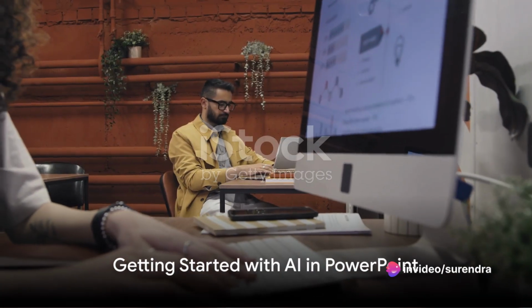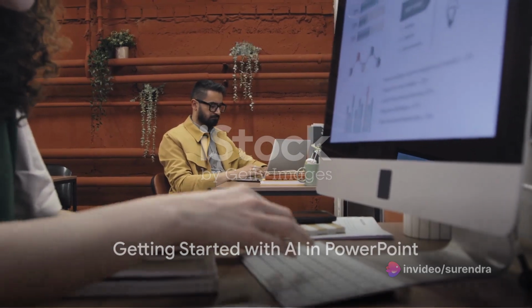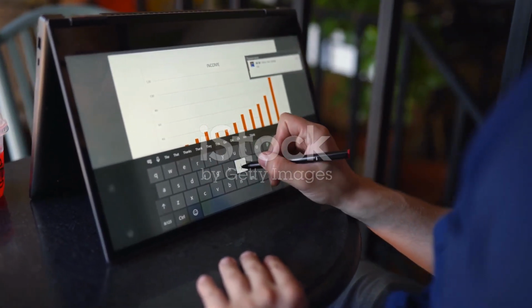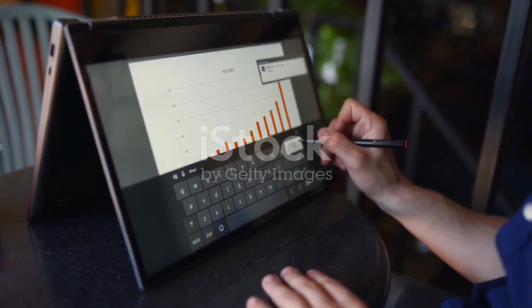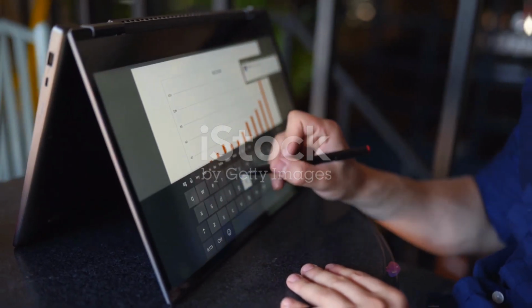The journey begins by ensuring you have the latest version of Microsoft PowerPoint installed on your system. Once that's out of the way, we're ready to explore the wonders of AI.